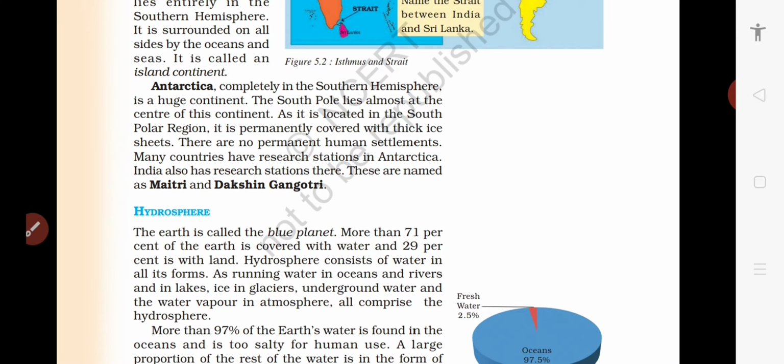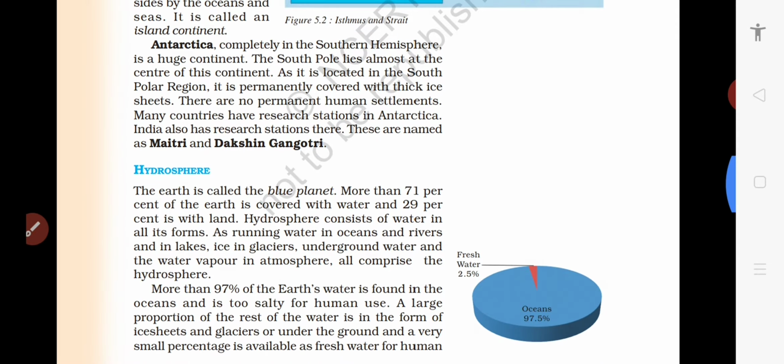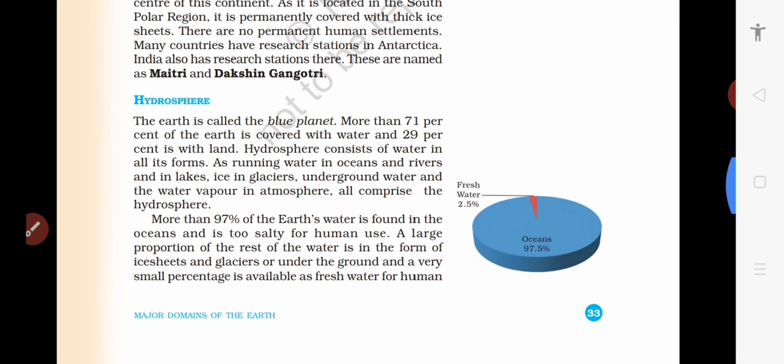And then Antarctica. Antarctica is located in the southern hemisphere. It is a huge continent. The South Pole lies almost at the center of this continent. This place is so cold, covered with a thick layer of snow, that there are no permanent human settlements. Many countries, including India and others like America, have research centers there. The Indian research centers are Maitri and Dakshin Gangotri.